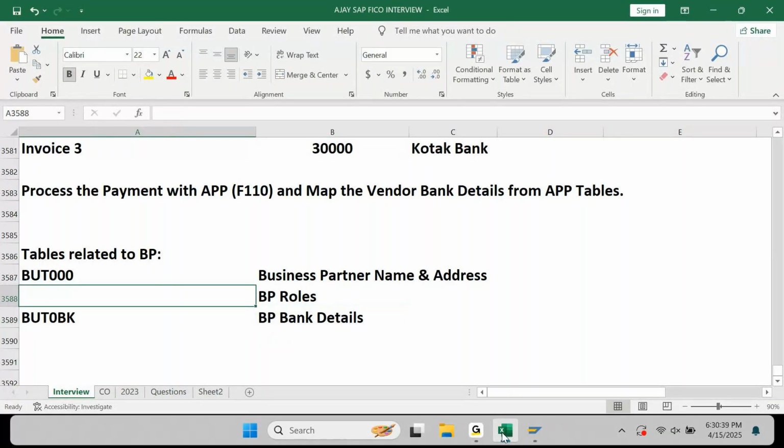BP role is what? BUT100. Now, from the business partner side, we are able to understand that the bank account details of your BP are updated in BUT0BK. Tomorrow, somebody might ask from which table you will see vendor bank details or BP bank details. You can either say LFBK if the BP is extended as a vendor. If not, you can say BUT0BK.